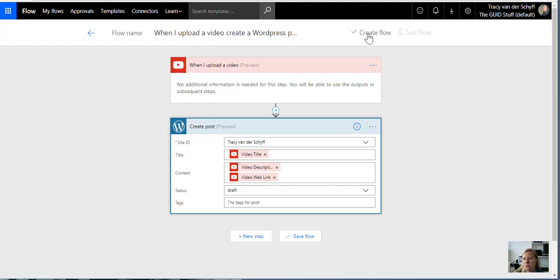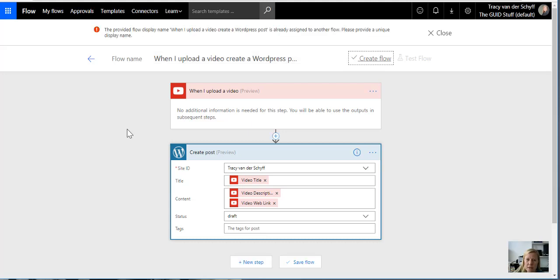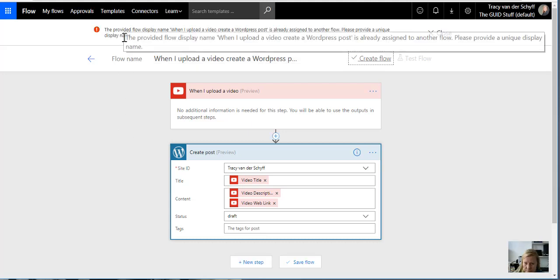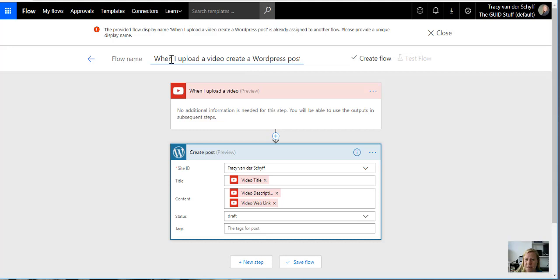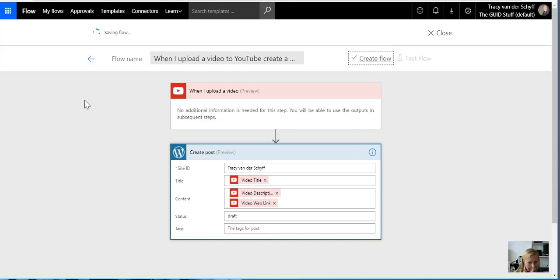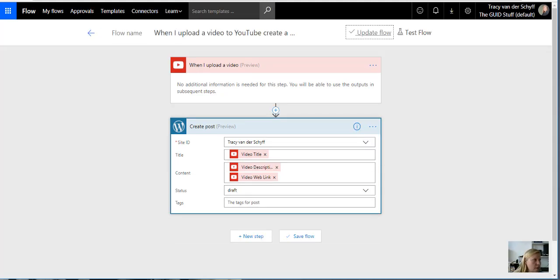So what I am going to do is just go and say create the flow and save the flow so that this actually works. So we're going to say create flow, and then I'm going to show you what this looks like. Flow display name, of course I haven't set this up. So when I upload video, let's just change that to YouTube. Create a WordPress flow, because obviously I've created this already. I'd like to show you what this looks like. So when I then do upload a video to YouTube, I'll just show you what that actually looks like.